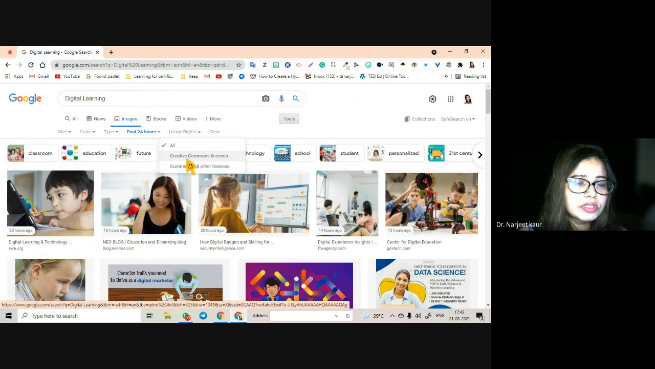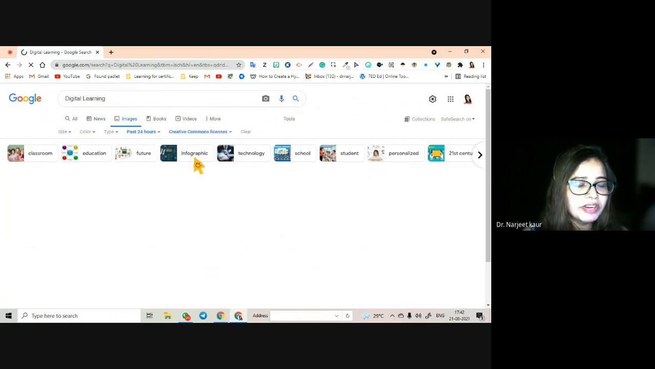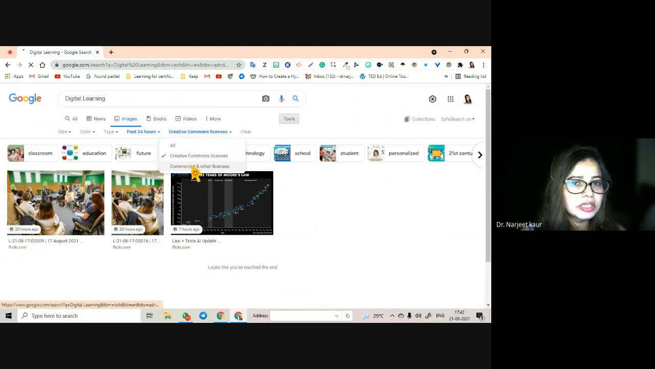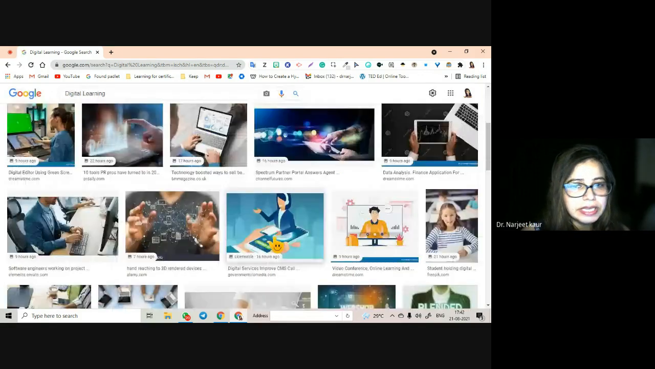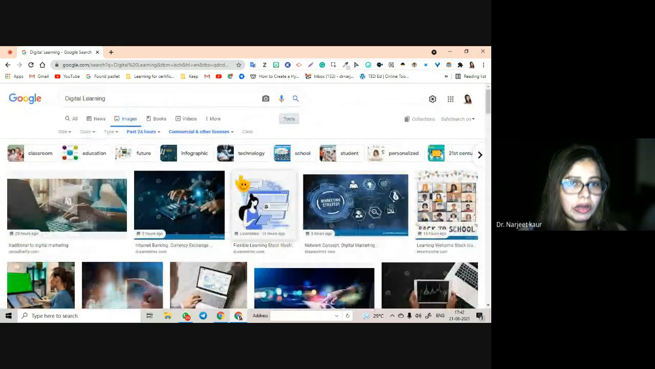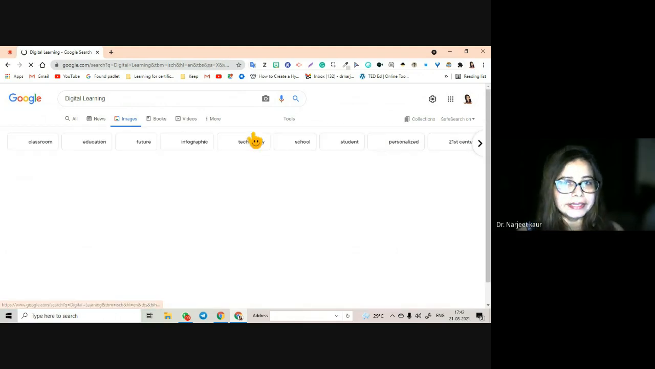For usage rights, you can choose Creative Commons licenses, free to use images or not, and commercial and other licenses. These are all free to use images. You can use any of them without having to worry about copyright issues. And if you want to clear all the specifications, all the functionalities that you have specified, you can click on clear.